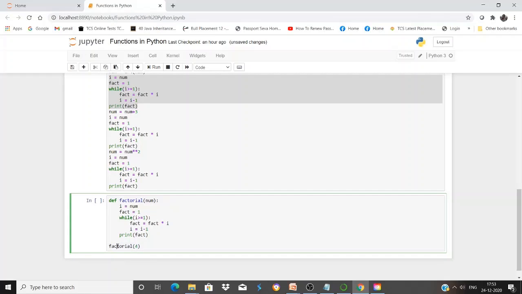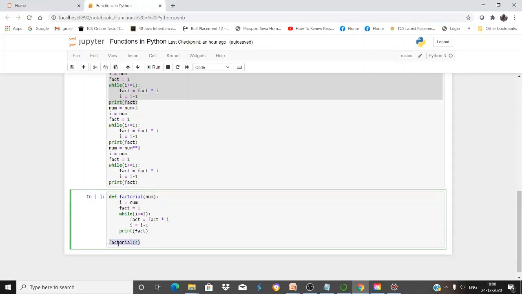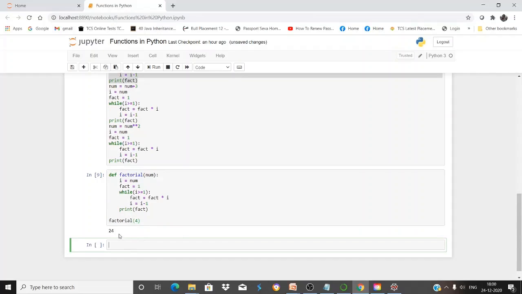So what will happen when you execute this line? This value 4 will be assigned to this variable num. So the function argument num will currently contain the value 4, and then the control will enter inside the function, and all these statements will be executed one by one. So if we just execute this statement by pressing Alt plus Enter, you get the expected value, that is 24.